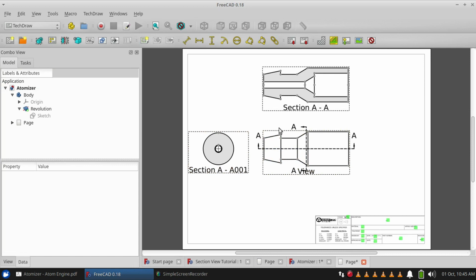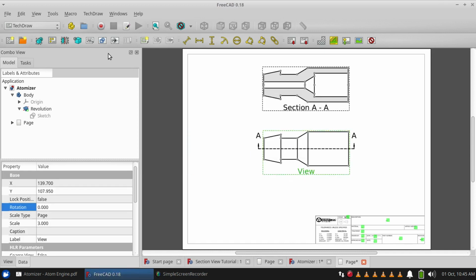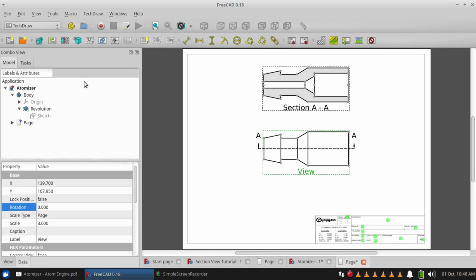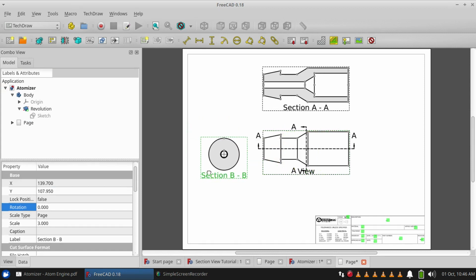So we have two section views that are labeled A. Now, I don't know if you saw, but you can actually change that in the wizard. I could have chosen to call it with a symbol B. Oh, I forgot to choose which one I wanted. All right. So there's that method.